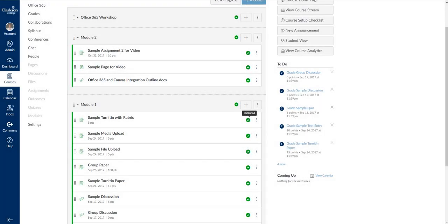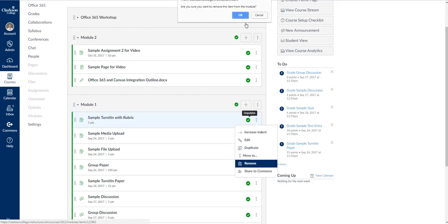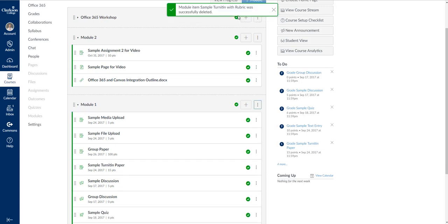One of the most common issues we see pop up is that you, the instructor, have an assignment. So in this case, we'll use this one, sample turned in with rubric. And you say, you know what, I'm not using that this semester. Notice it's still published, but I'm just going to pull it out of the module. And that's good, the students won't see it. Wrong.